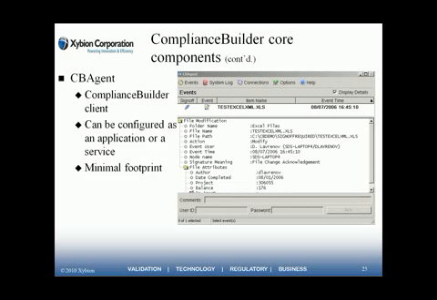This information, as soon as captured, is sent to the ComplianceBuilder server to be stored in the database and be available through the reporting functionality to display all the information related to this particular file change. The agent works independently. If the connection to the server is lost, it will store data locally and then upload this information to the server as soon as the connection is restored.